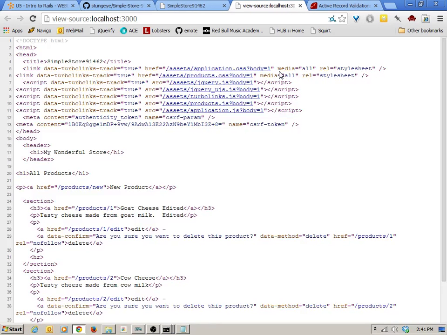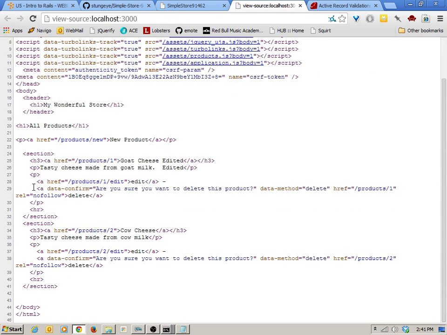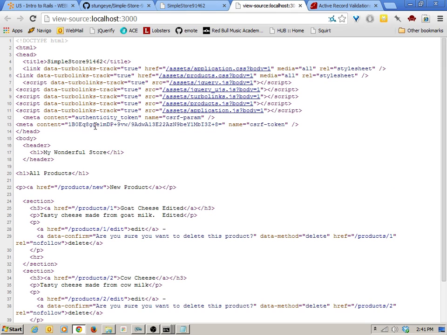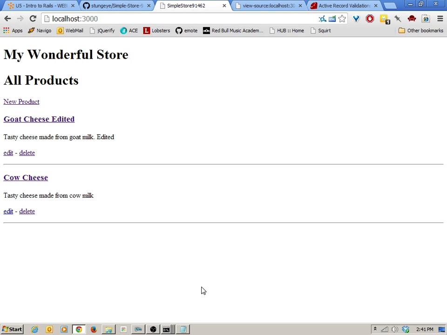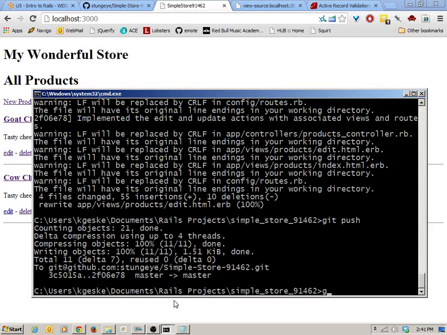If we look at the source, you can see here, these links look a little bit different. A regular old link is just an A with an href. This delete has a data-confirm with my confirmation message and a data-method with delete. And Rails has JavaScript that's being loaded in this page, all this JavaScript here. And some of this JavaScript looks for links with data-confirm attributes and data-method attributes and augments them to be more than what they actually are. And so now I will commit these changes.